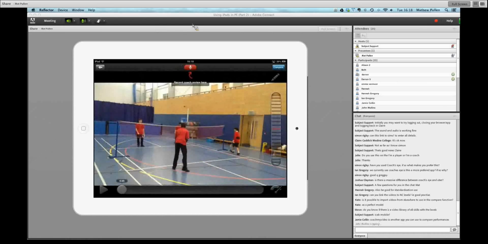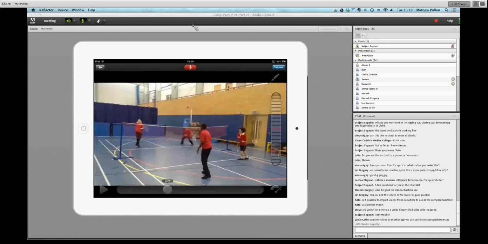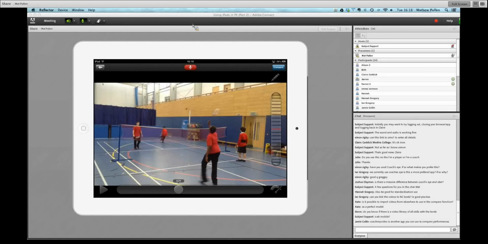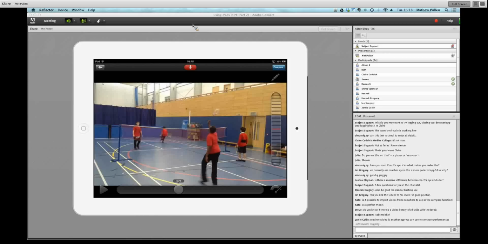Like I said, just being able to pinpoint exactly when someone's done something is really useful, to be able to highlight to the students where they should be hitting the shuttlecock, or how high they should be jumping, or what angle they should be releasing a javelin at. It's just a really, really powerful tool to use.